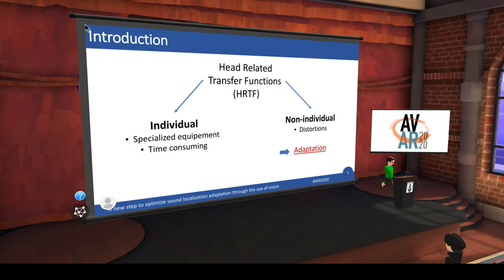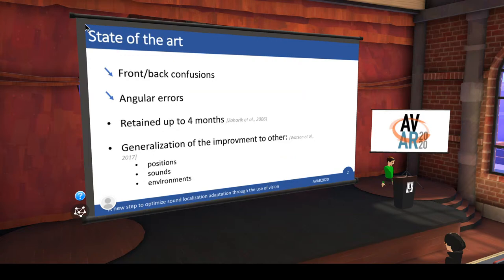Luckily, our auditory system has the ability to adapt to new HRTFs. Indeed, numerous studies have observed that with time and or training, we can improve our auditory localization performance with non-individual HRTFs. This manifests as a decrease in front-back confusions and a decrease of the angular errors made in localization tests, and some studies have shown that some of the improvement can be retained for up to 4 months after only 2 sessions of training.